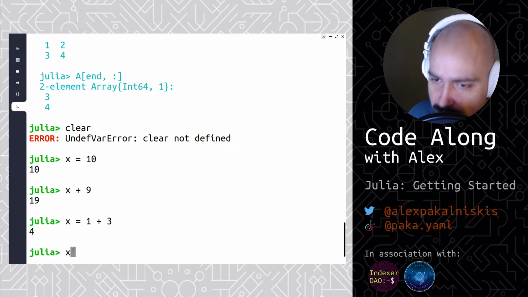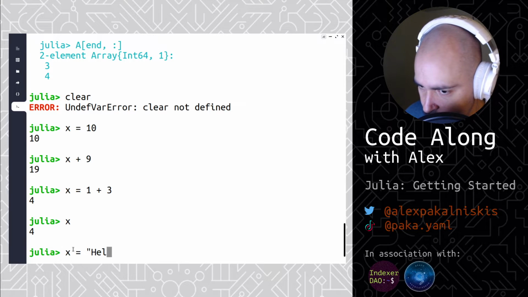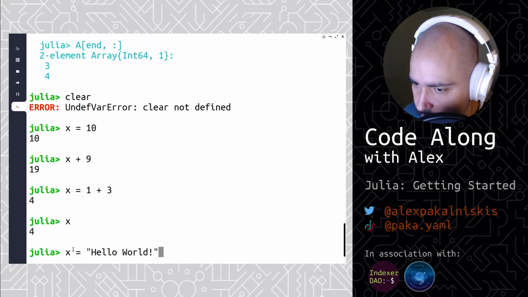Okay, and then finally we can also change the type of a variable. So if we say x, it's still 4. Now we can reassign x to be hello world, just a string.